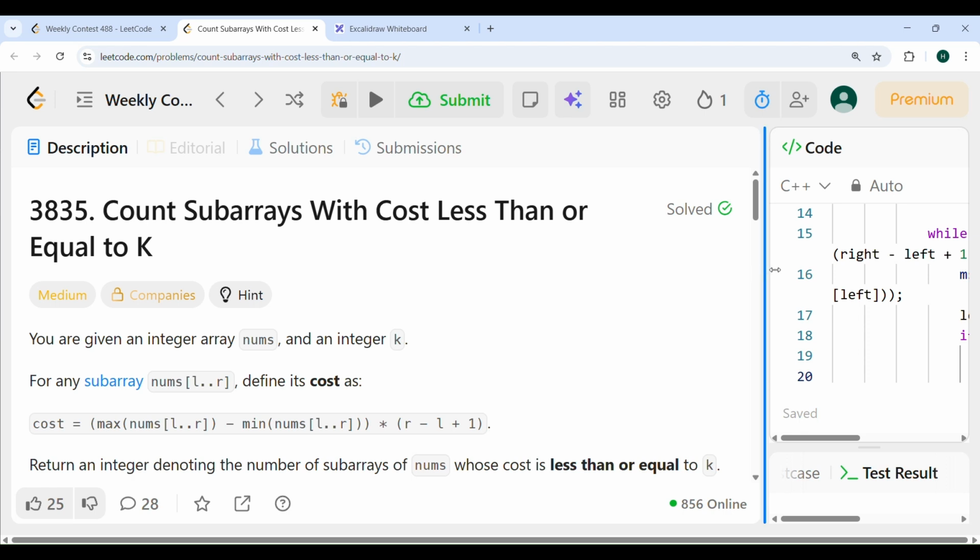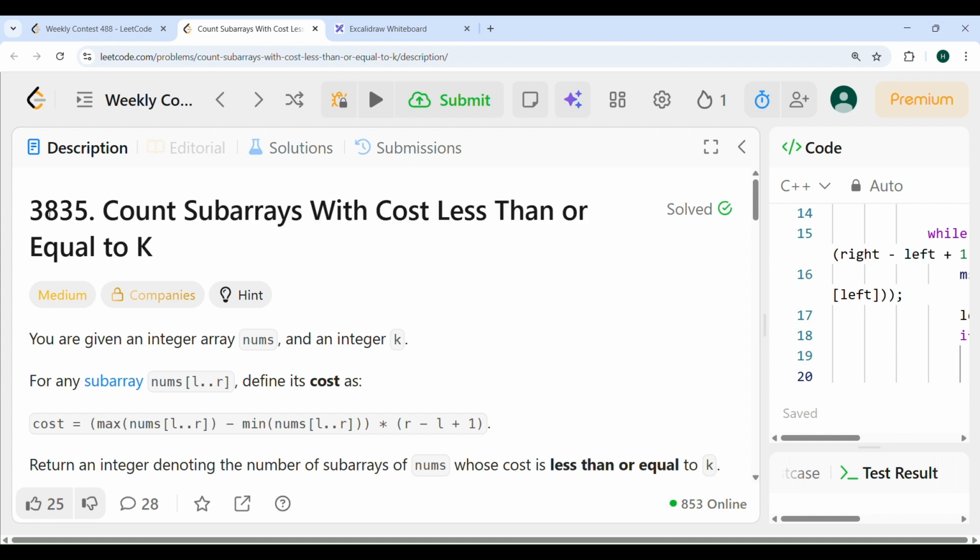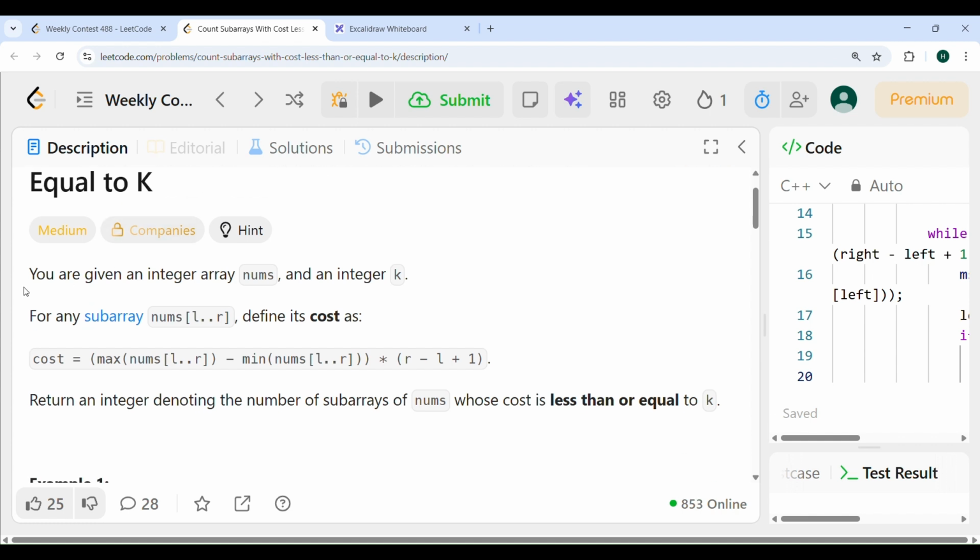Hello everyone. So the problem which we'll be solving today is the third problem of this contest. The problem is called count subarrays with cost less than or equal to k. So first let's read the problem statement.